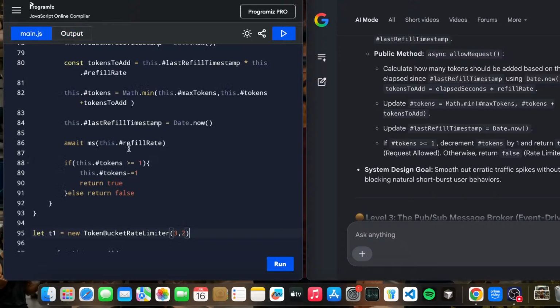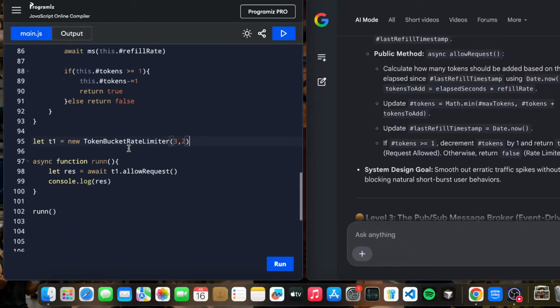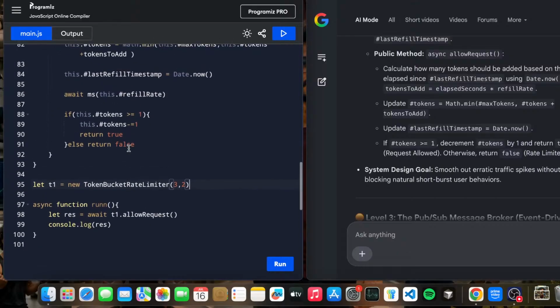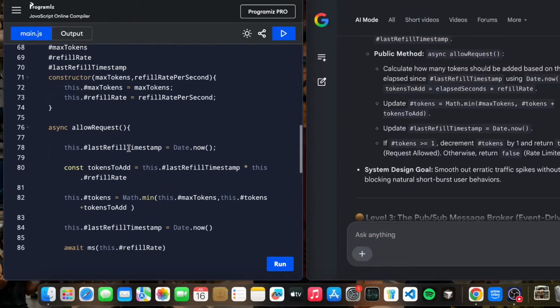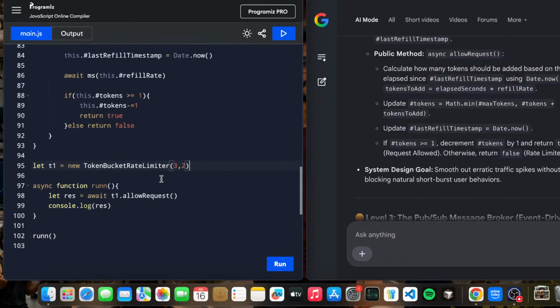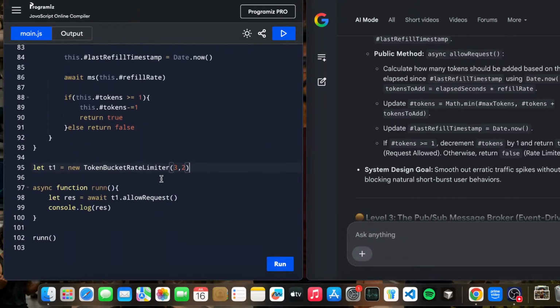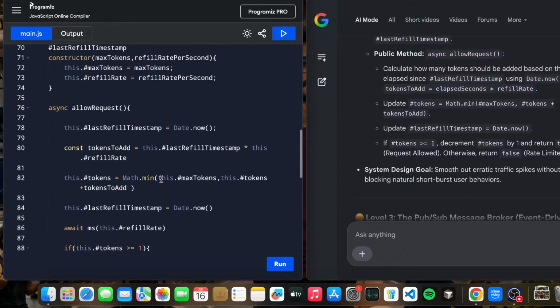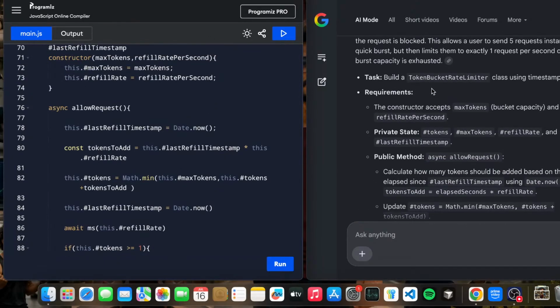Why is it false? Even the allow request, async allow request. I don't understand why it is false here. Let me just check. We have created the token bucket rate limiter class.